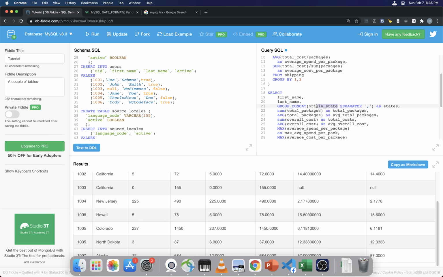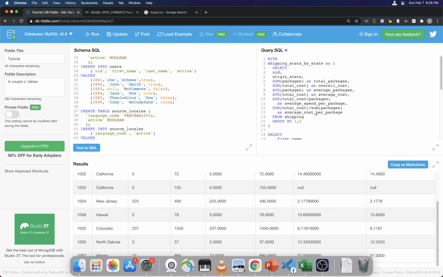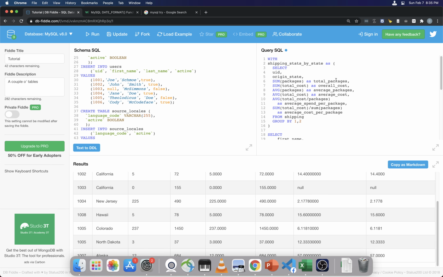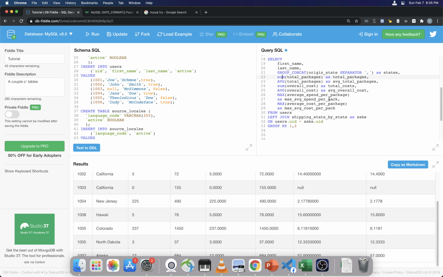So I say, here's my field, the origin state, not from the original shipping table, but from this mini table that we made, the shipping state, right? The origin shipping state as states. I called it plural because there's going to be more than one now. Then I'm going to do the sum of the total packages from here, right? I'm summing all of the sums, the individual state sums, and that'll be my total packages. This is essentially as if I just summed them all together instead of breaking it out by state.